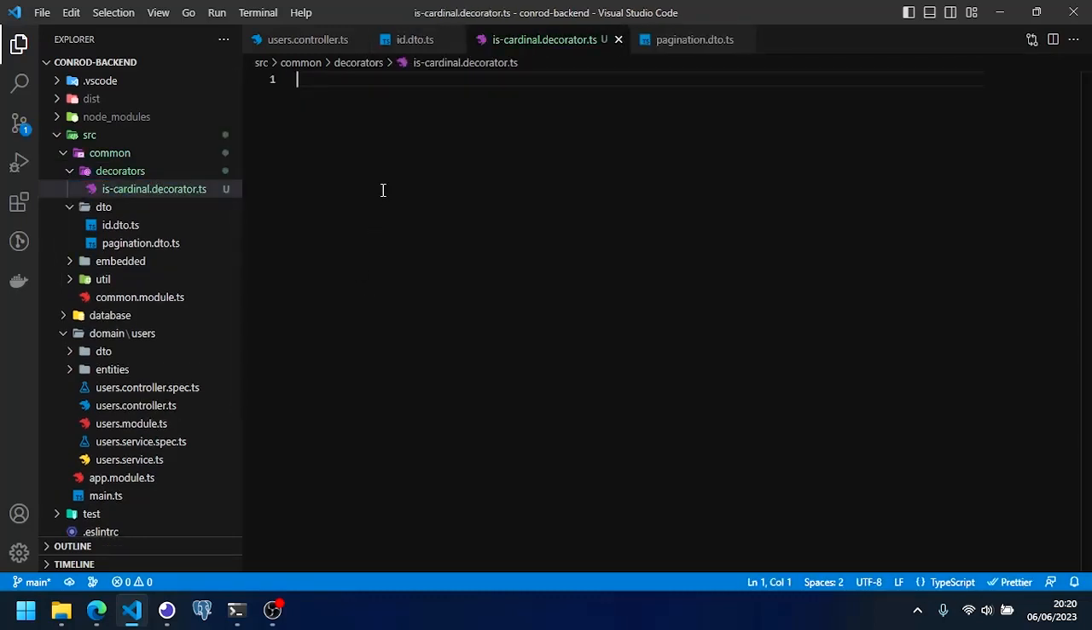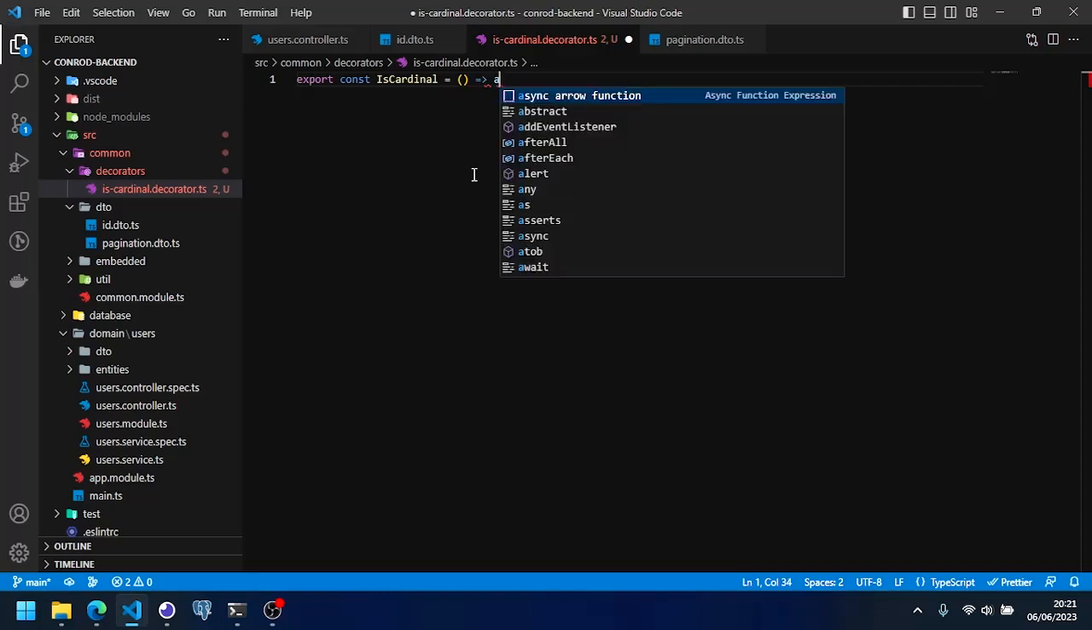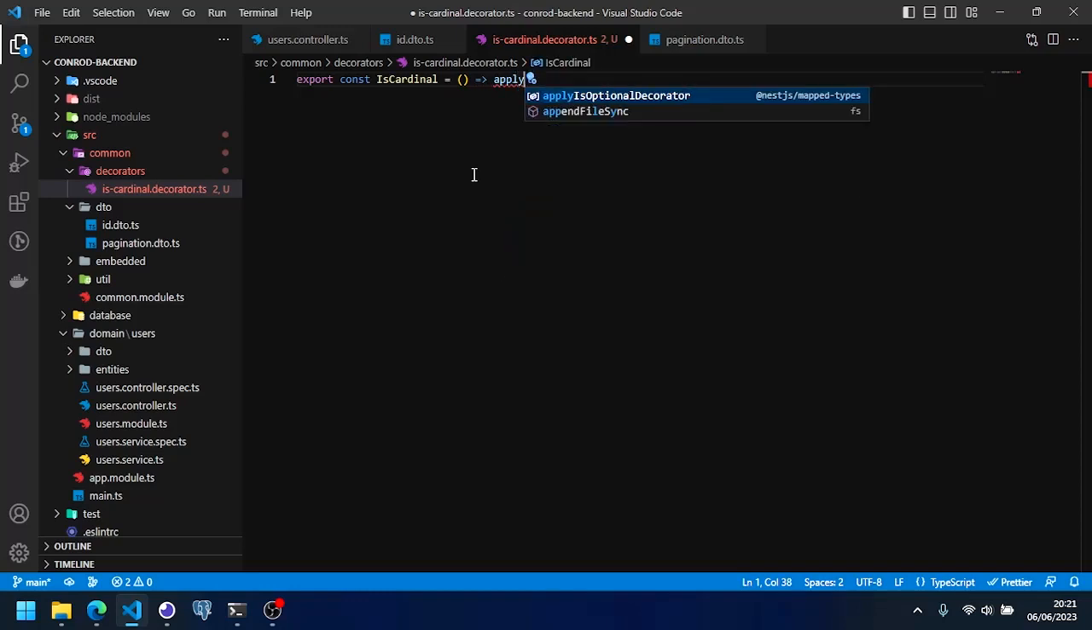Now, a decorator is, in the end, a function. So I'll write the isCardinal.decorator as one. Well, I'm more used to arrow functions, but you are welcome to write this as a normal function if you prefer. Now, to combine those decorators, we have to return the invocation of another function, which is the applyDecorators function, which is not appearing here, so I'll quickly reload the window.